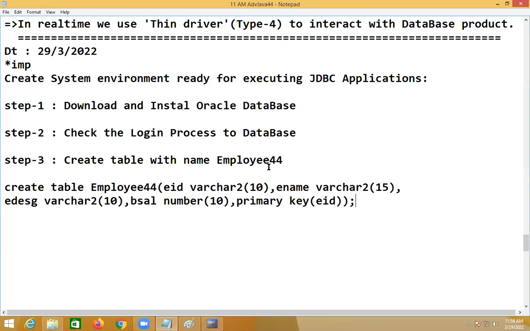Here we create the table manually, no frameworks. A framework will create the table only if you give it information: these are the fields, these are the types of fields. It will only create a table and a primary key. That flexibility is available in the framework. In advanced Java manual, we should create the table ourselves.